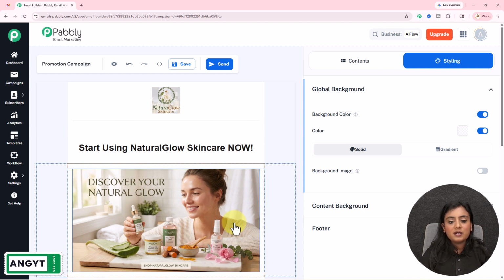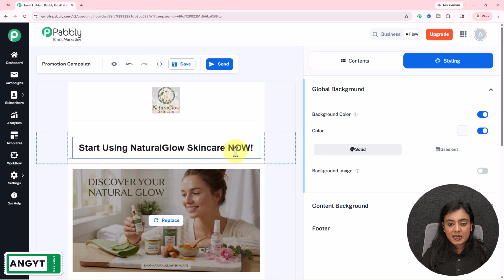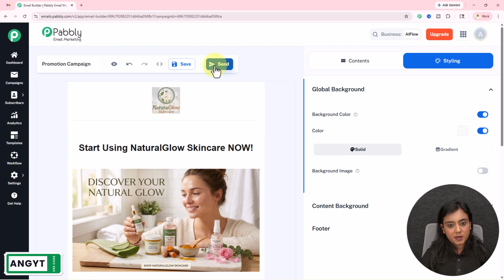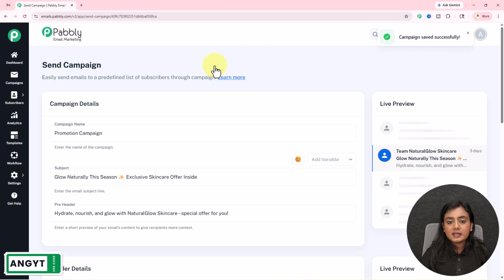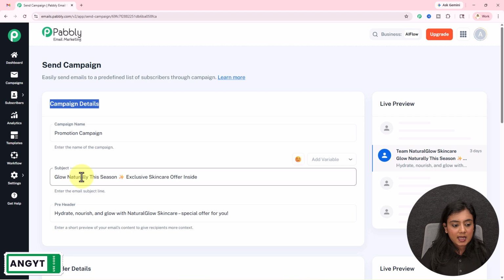Okay, so now this is the campaign. I've created the campaign exactly what I wanted. I will click on this send button now. As now we have created the template, after that, we are going to come to this window where we are going to see the final draft of the email campaign. So this is the campaign details, name, subject. You can change right over here as well in this step.